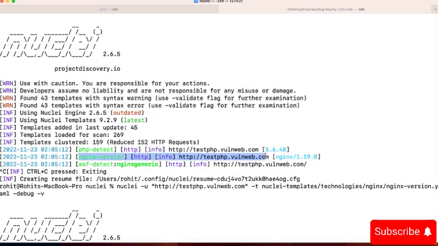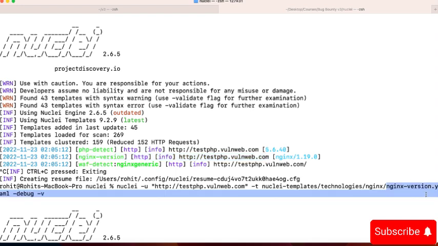We are going to understand how Nuclei did this with the help of the template, which is Nginx version.yml, in the future course of action, wherein we are also going to understand that how you can also modify these templates and write your own templates for matching more specific regexes from the HTTP response that you get from your target.